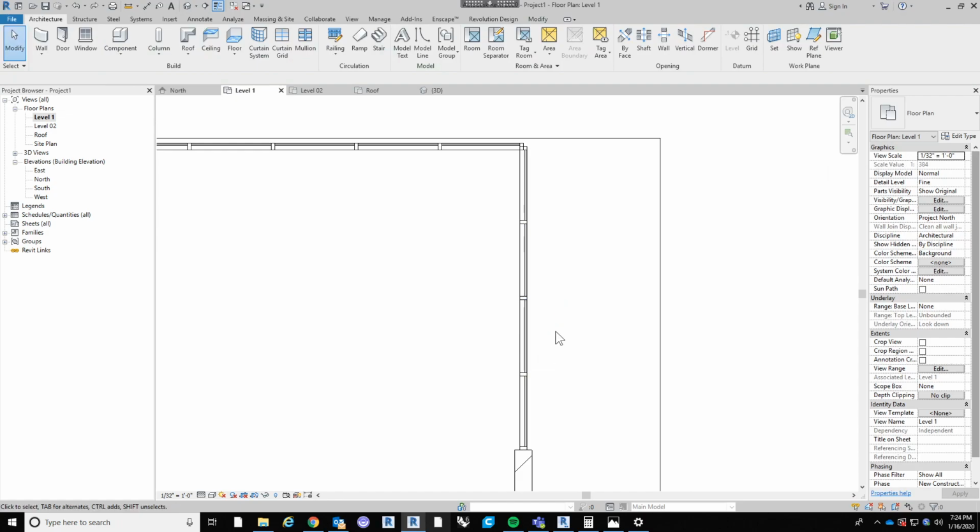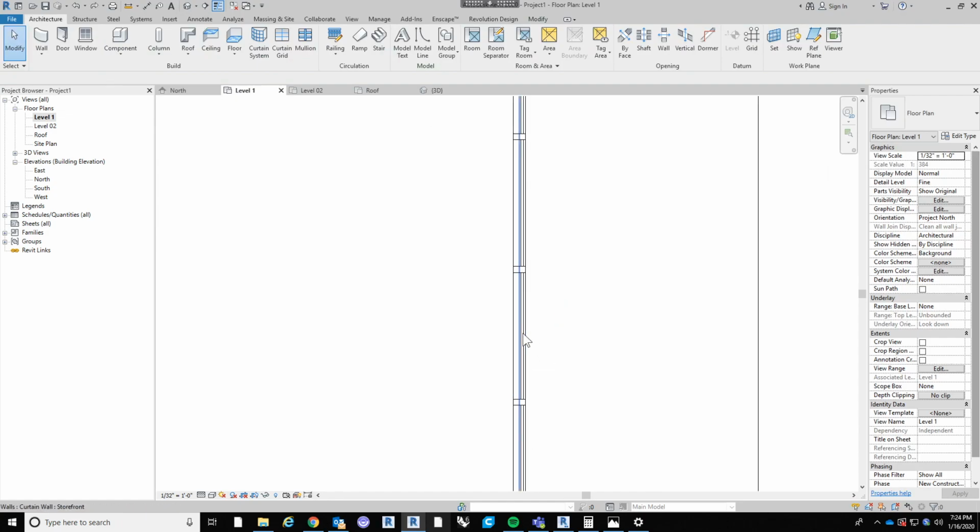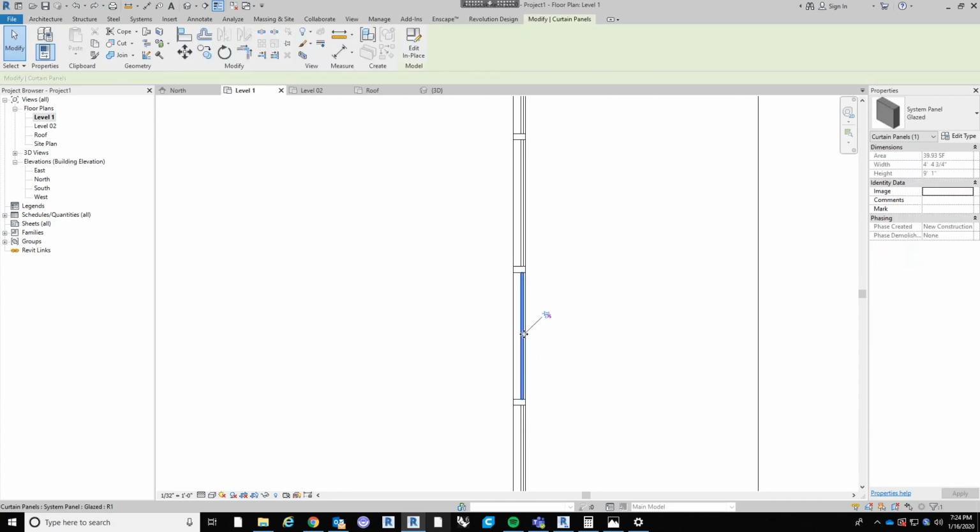Yep. So all these are different curtain wall panels. Tab in to select the panel itself, or the glass panel itself. Once you have it selected, it should be pinned. So you want to unpin it by either clicking the pin that pops up when you select it or going up to the modify tab and unpinning it there.